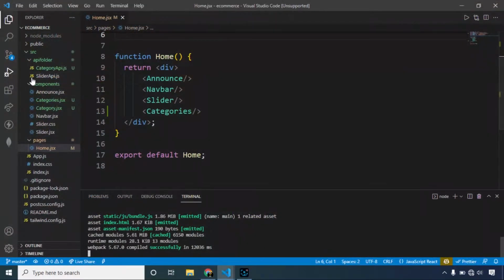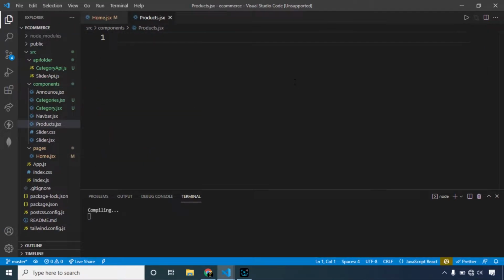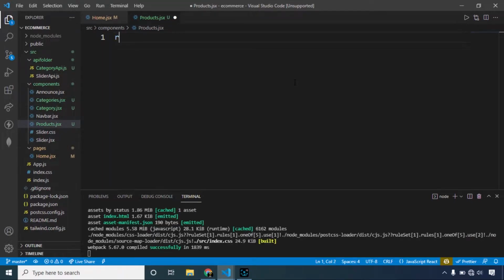Let's move towards the product section. Inside the component folder, I am making another component, products.jsx. I am using the same technique as I used for the categories section. Write rfce.